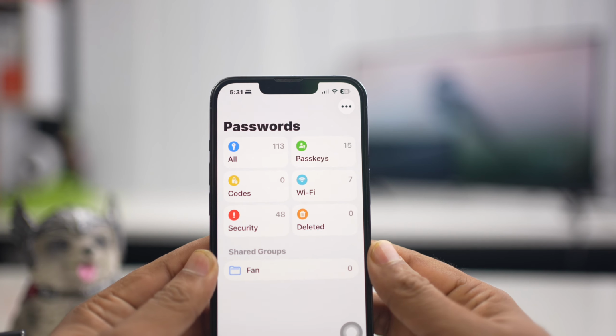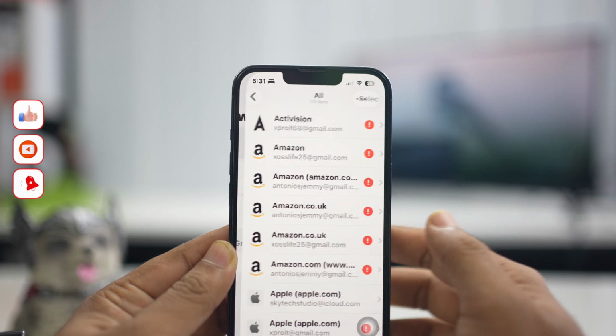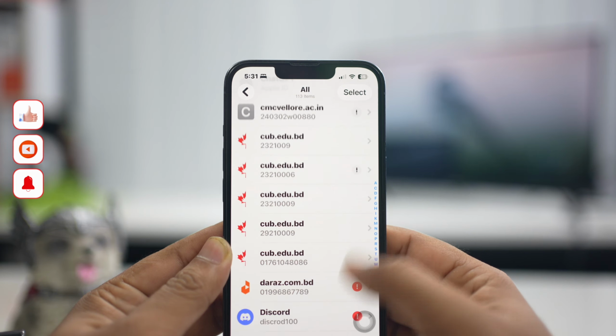Hey everyone! In today's video, I'll show you how to view your saved Instagram passwords on your iPhone. So, let's get started. Method 1.